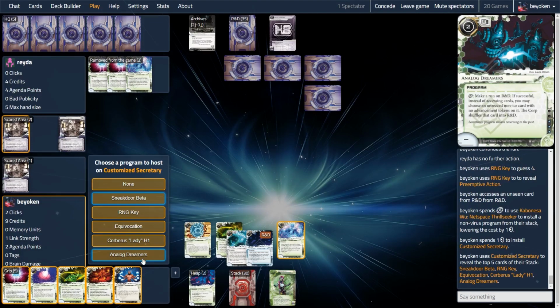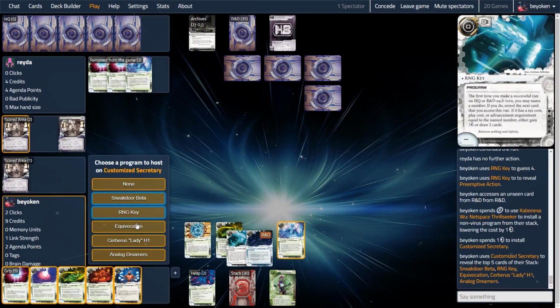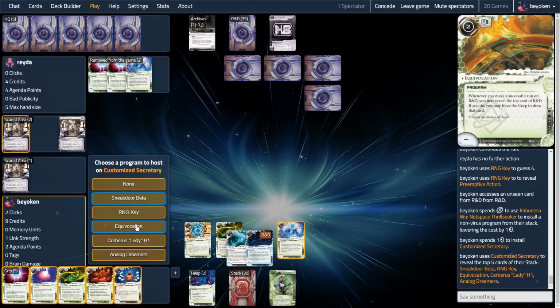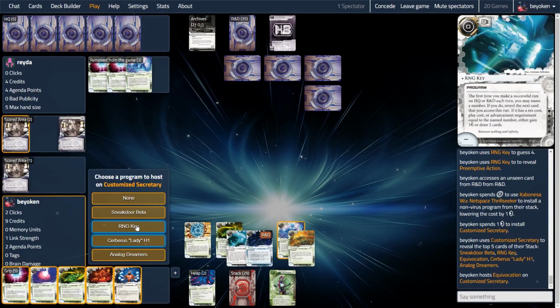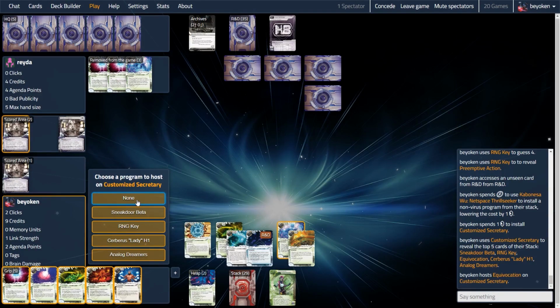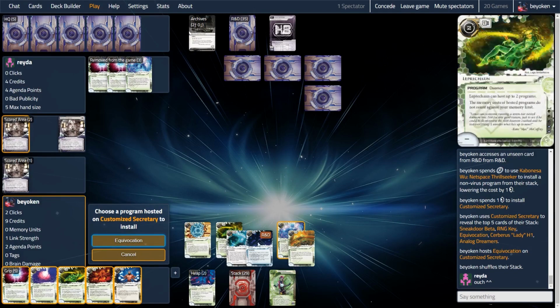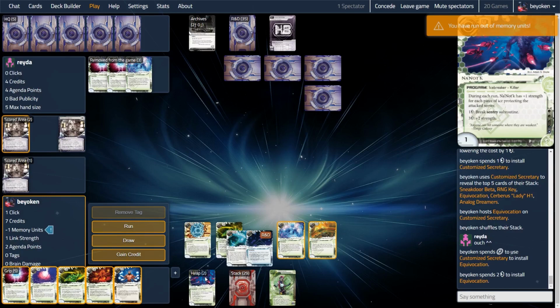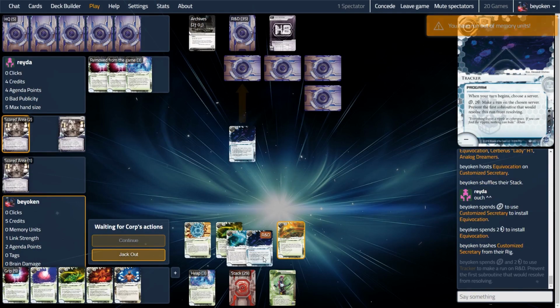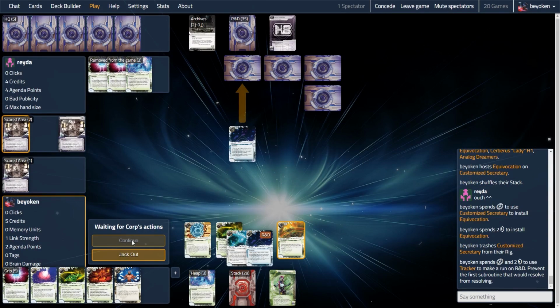I'm going to see 5 programs here, none of which are what I want. I really wanted another demon, but instead I see a bunch of nonsense. So I need to be careful with what I put on the customized secretary here. Remember Carbonesa's RFG ability, which means that at the end of the turn, the customized secretary will be exiled and any hosted cards on it will go straight into the bin, which is why I only chose to get the equivocation up with customized secretary, because it would be immediately trashed as I install the equivocation.